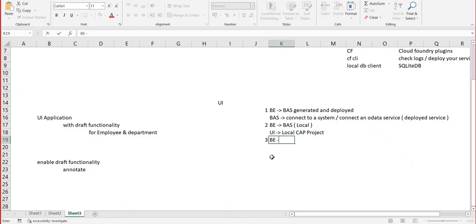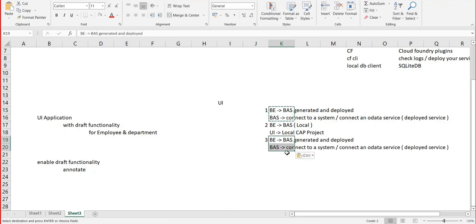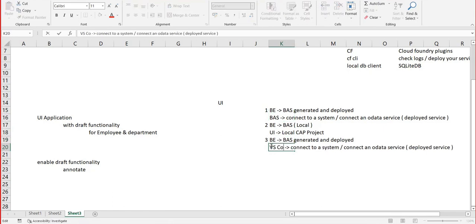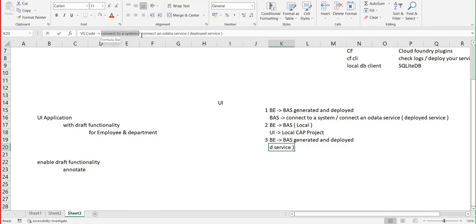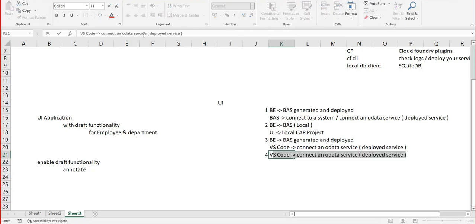The third option would be your backend is in BAS, and this particular UI that you are generating is via VS Code. Then you have to go with connect to an OData service. The fourth option would be you have your backend in VS Code that has been generated.